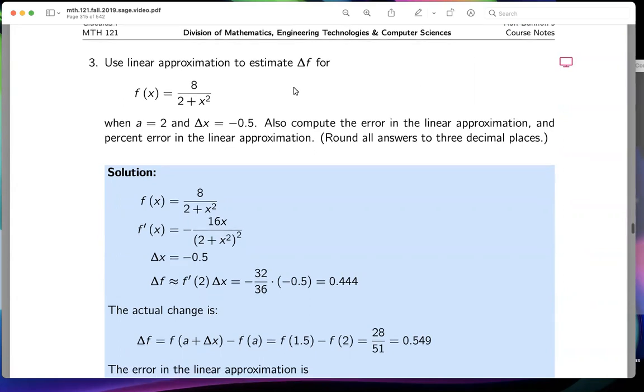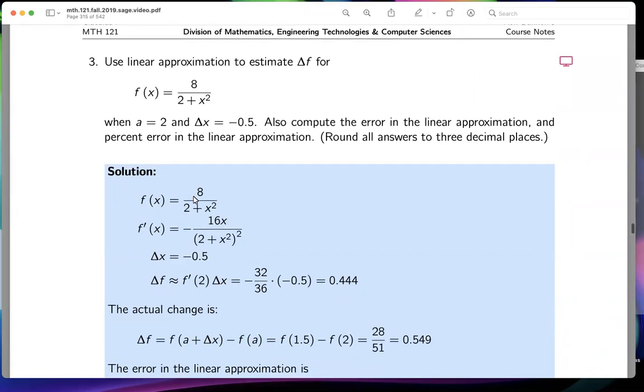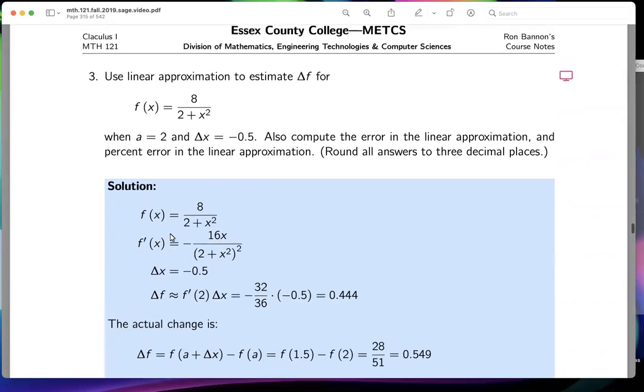So what would you do in Sage code? A couple of different things. One thing is you define a function, and that's the function over here, 8 over 2 plus x squared. You would define its derivative. What I mean by that is you'd store it somewhere. You would define this thing, the delta x, to be that number, and then you do the computations that you're expected to be able to do with those numbers.